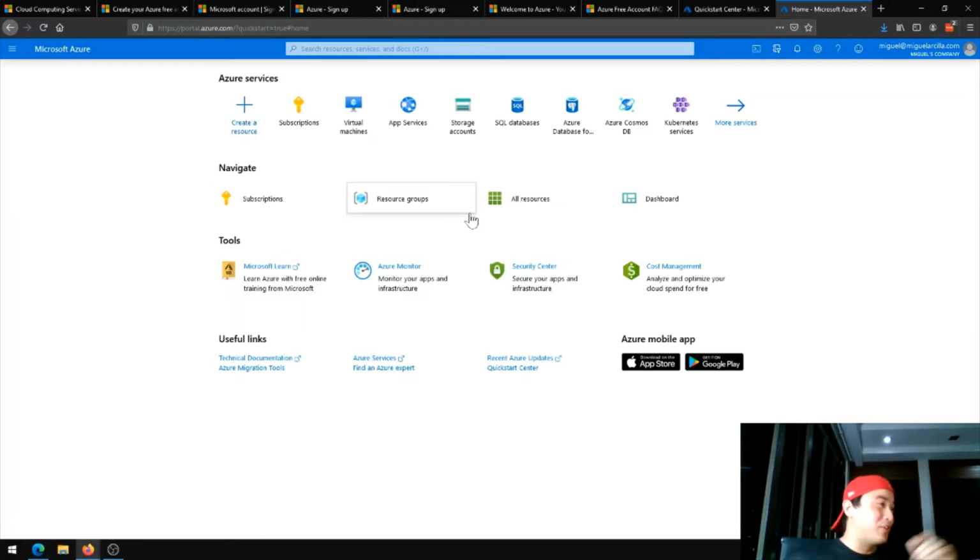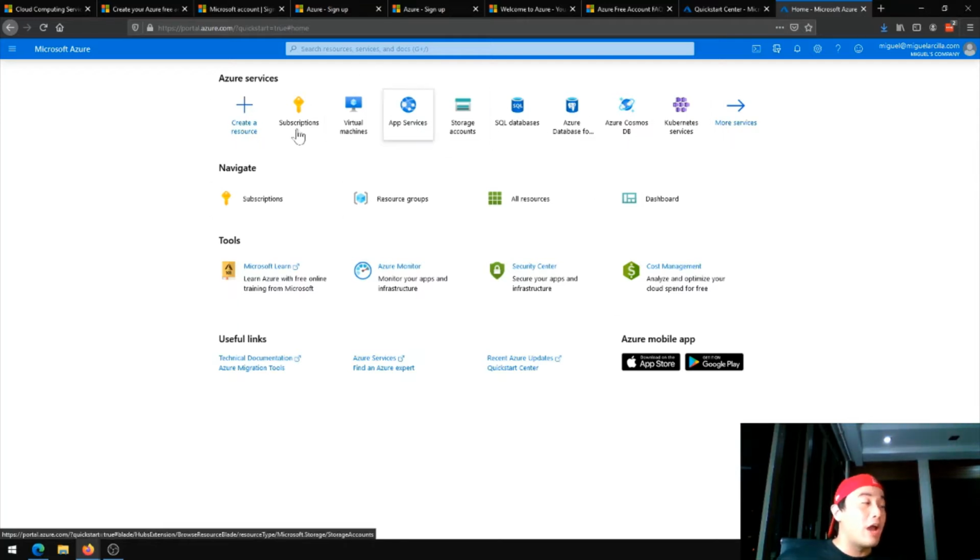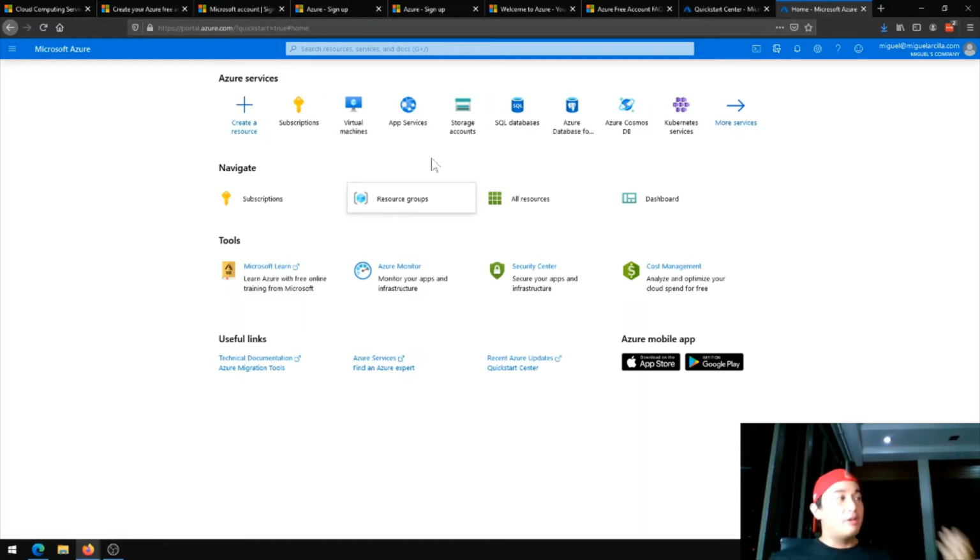I guess before we do that, let's finish the tour. The next thing we want to look at is this homepage. In here, you have some of the Azure resources, Azure services that are available. So you can see your subscriptions, virtual machines, etc., etc.